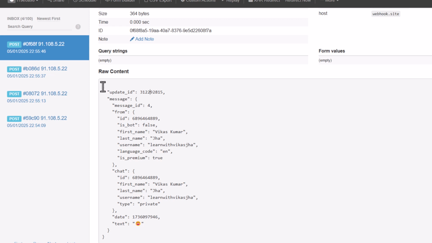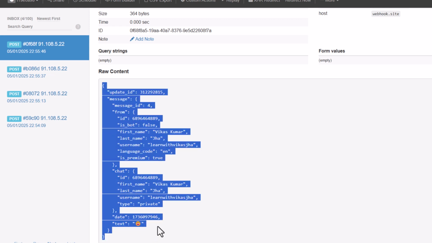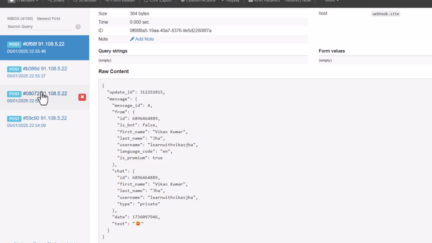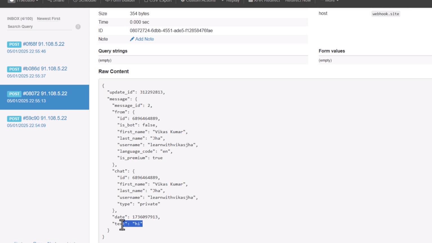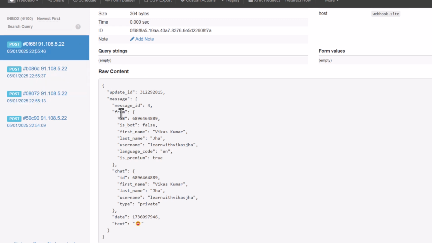Now based on these details, I'm going to do the processing. For example, if we see that somebody has written hi, we might want to reply to that user. So that kind of interaction we can do, and that should be part of our custom API. Of course, in this case, we are just going to create a to-do bot, so we are going to go ahead and work on that. So now you have understood webhook.